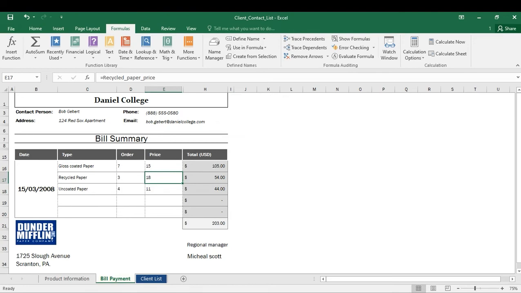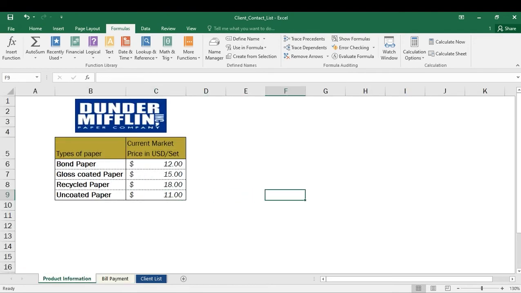Now, for example, Dunder Mifflin stops selling recycled paper and instead starts selling watermarked paper. We will first make the change in the Product Information tab. In cell B8, we will rewrite watermarked paper and will change price accordingly. Since the recycled paper is not being sold, the same cannot appear in the bill information. Thus, we have to change the same in Name Manager too.